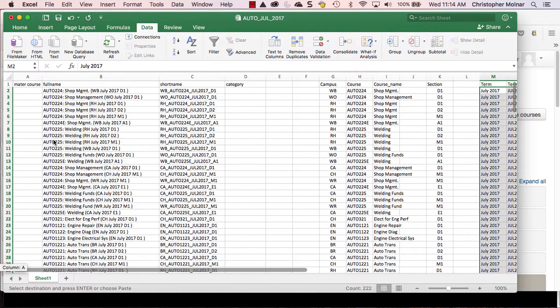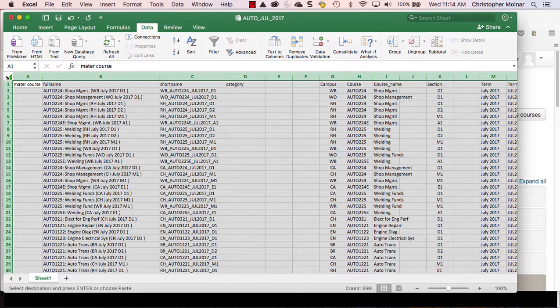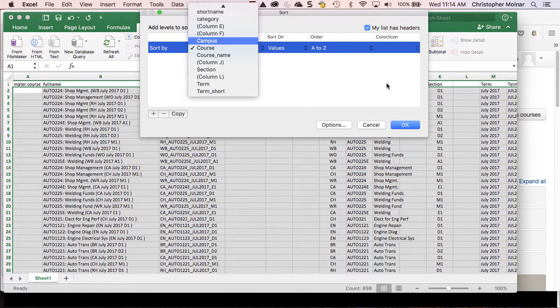Now we're down to one thing left to do. I need the master course ID numbers and the categories. So let's take care of the categories first. This is the category on the campus you're copying to. So I'm going to highlight all the data in the entire sheet, using this little blank up here to the left of A and 1. And I want you to sort by campus.